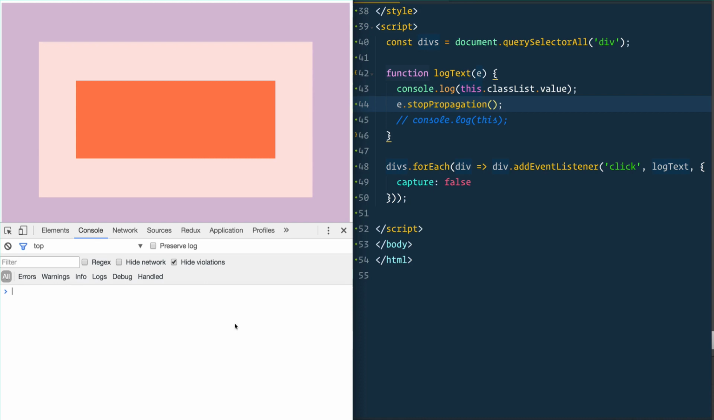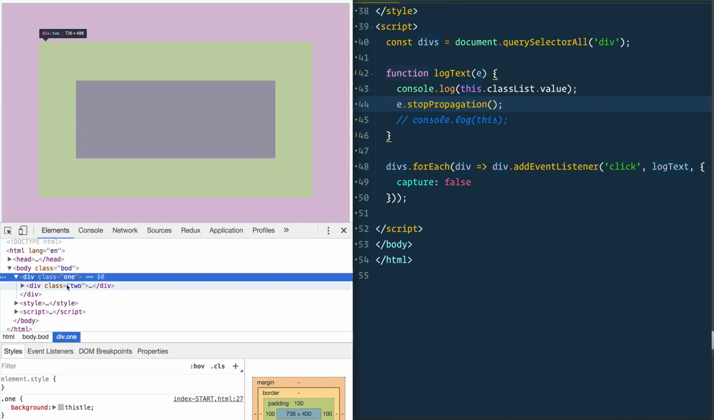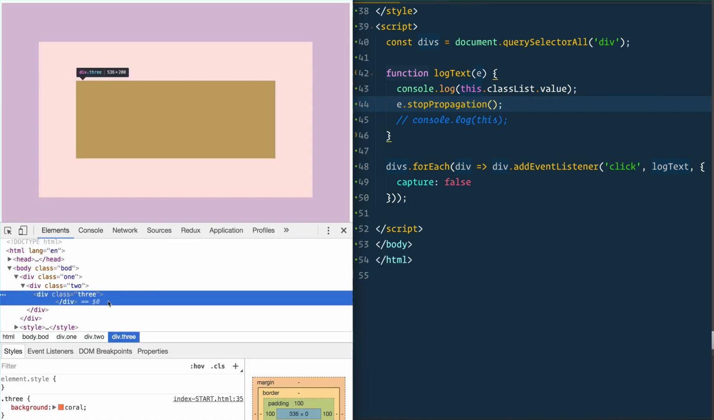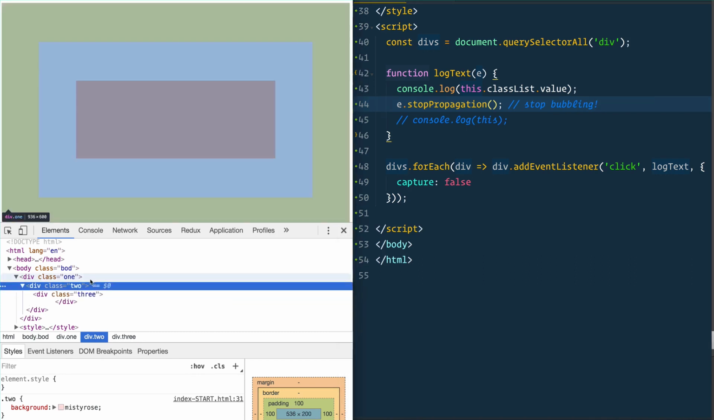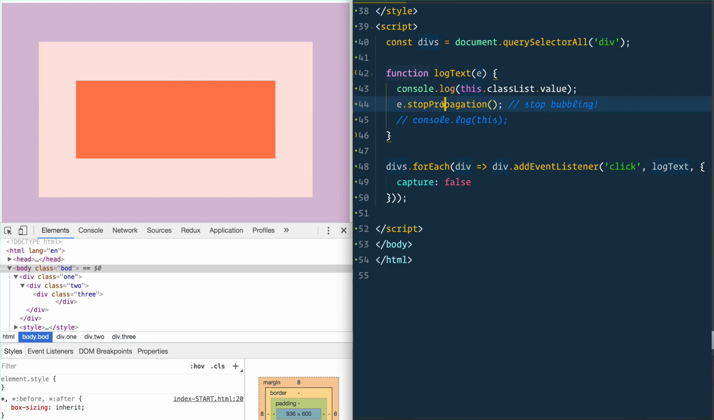So now if I go in here and click on the middle one, I just see 3 and 2 and then 1. Why is that? Because what happens is the browser starts at the very lowest one. It runs that function, and then we say stop propagation, which essentially means stop bubbling, and it will no longer trigger events on the parents on the way on up. You can wrap that in an if statement if you needed to get the middle one or something like that. But that's what stop propagation does.